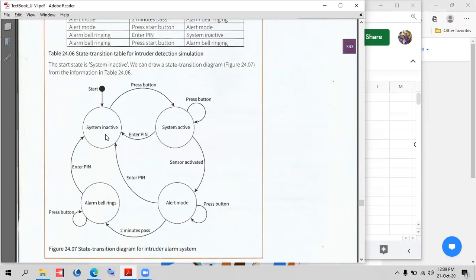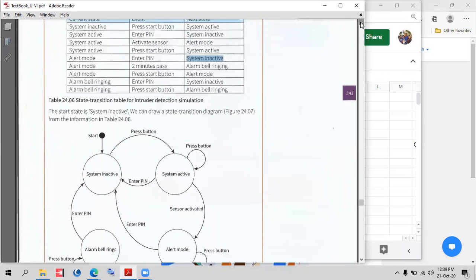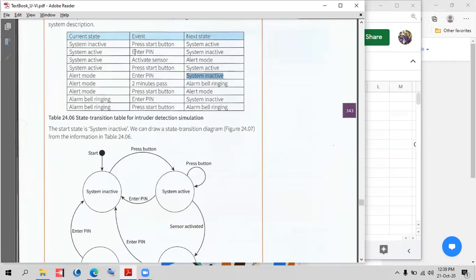Start button, press button, system becomes active. Press button again, same thing, no change. At that stage, enter PIN, when the system is active, system becomes inactive. All those are there. Let's see whether that particular one is there. System active, enter PIN, system becomes inactive.